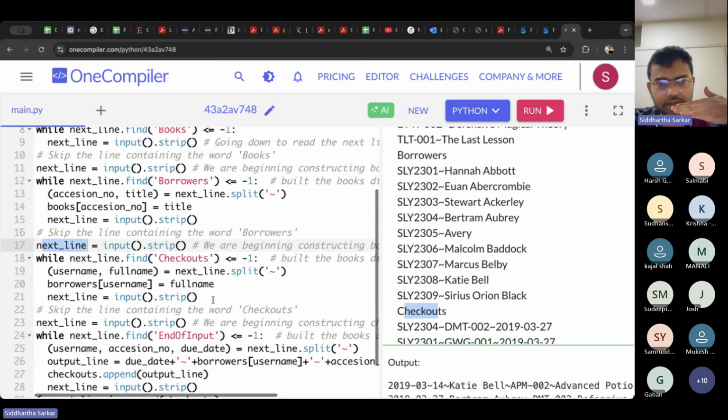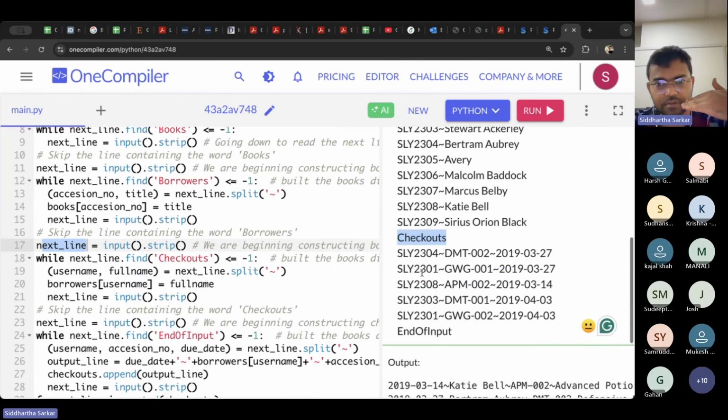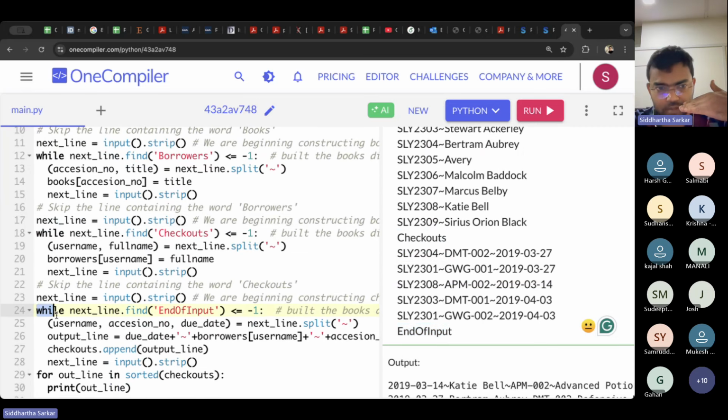Once we hit the checkouts line, we have to do the same thing. I'm going to skip this line, and the remaining lines before the end of input are the checkouts data, which have been processed using this while loop from line number 24 to 28. At this point, we have processed all the input, and we are ready with the output because our output lines are already saved in the checkouts list. Then I sort the checkouts list, and here I get the output lines printed in the sorted order. Does that make sense? Yes, sir. Thanks a lot.